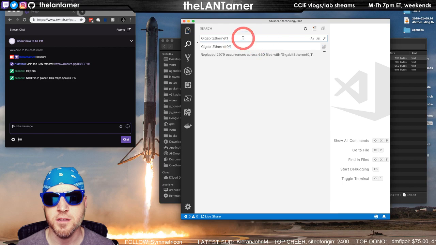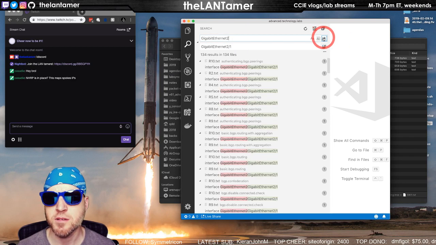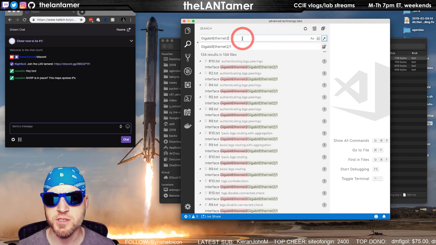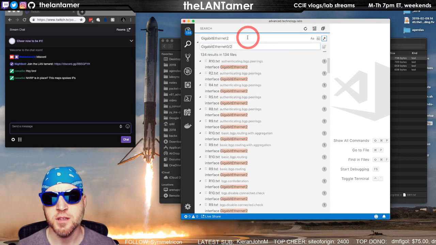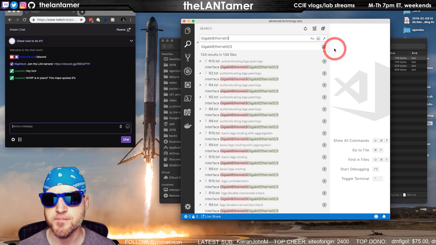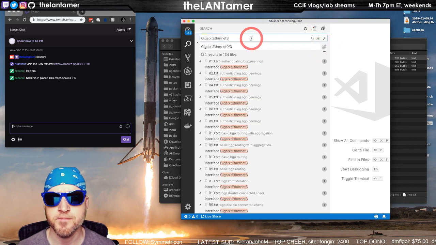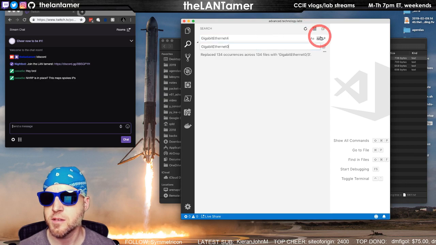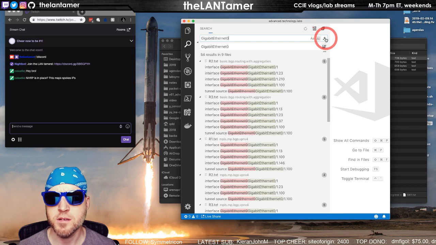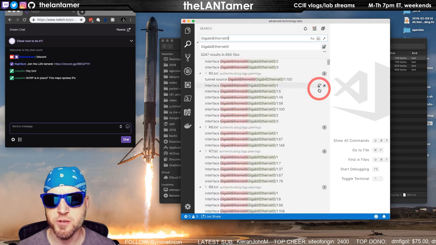Find. Okay, cool. Let's say 2. Replace. Oh, no, we want this to be 0, 2. And then we want Ethernet 3 with 03. And I don't think we have 4 at all. No. Yeah, we don't really use 0 at all. Okay, so we should be good now.